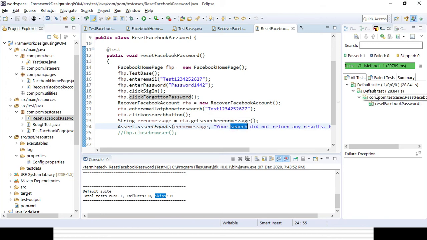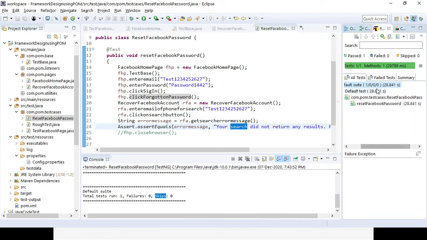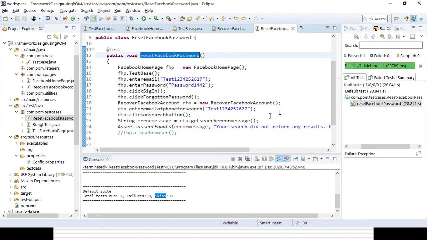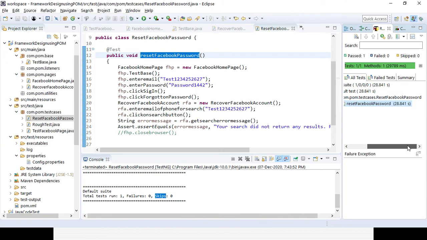You can see here, right? Default suite, default test, and this is the package name dot class name, right? So com.form the test case is the package name and the class name is reset Facebook password, and the method name I have written in that particular class is reset Facebook password, right? You can see here everything is passed, right? And the total elapsed time is 28 seconds, 841 milliseconds.